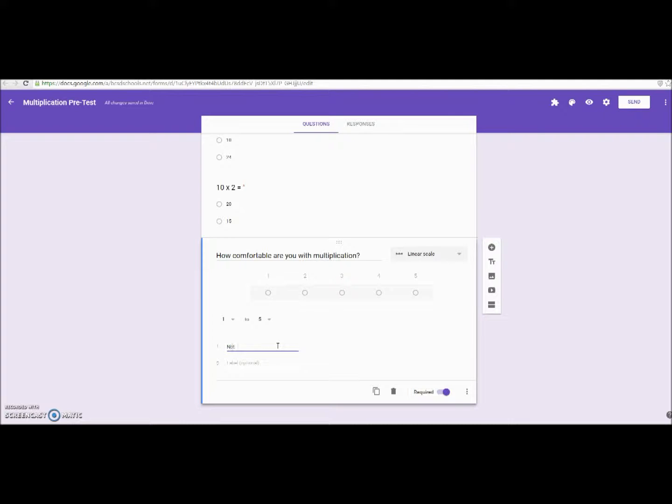I'm just going to go 1 to 5, and I can label it. So 1, not comfortable, and 5 being it's easy. When students answer this question, I can get a gauge on what I need to focus on with multiplication. So, and again, I want to make that required.